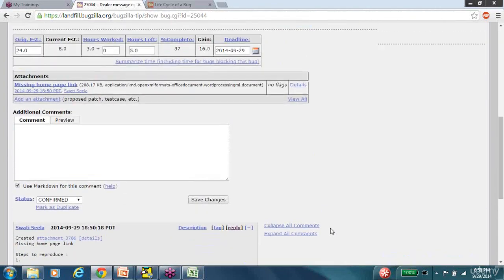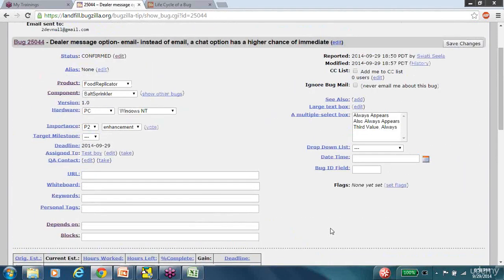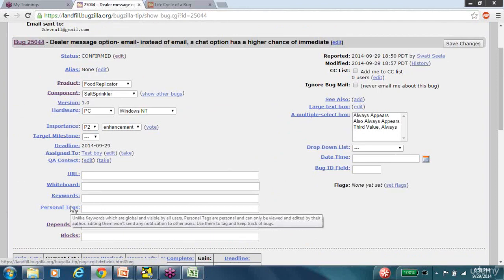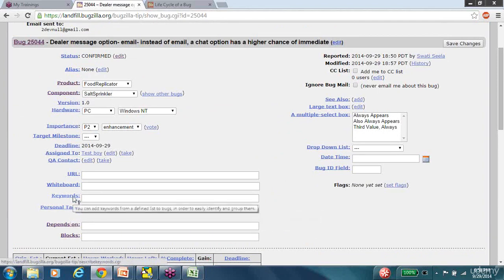And then this comments field is a way to communicate with the teams. Everything else is fine. Personal tags, you can place a tag on this, so the next time you search for it, you will be able to find it easily. Similarly, you can assign keywords to group the defects into a certain category. All the database defects, you can provide a tag database or something, so that when you look for all the issues that have the keyword database, you'll find them all in one group.